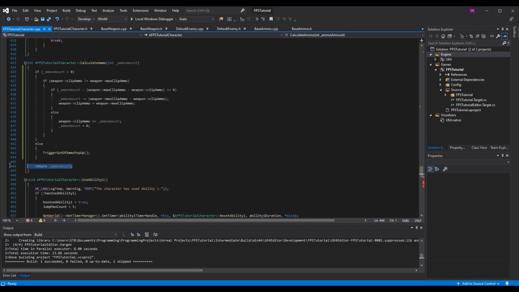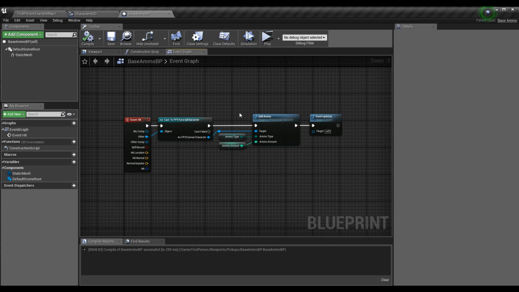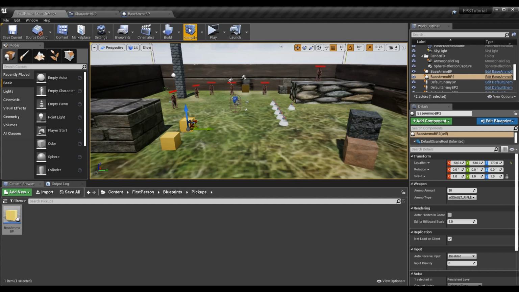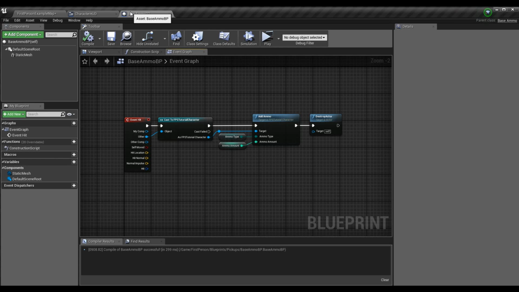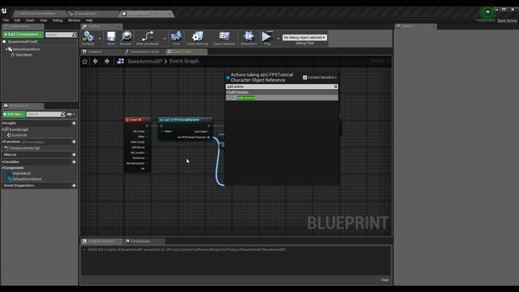And then we're going to return the ammo amount at the end still. Now lastly, let's go back to our base ammo BP pickup that we had. Let's add our ammo. Make sure you go to Visual Studio, build your solution, compile, and then you'll be able to drag off of your tutorial character and call the add ammo function we just created right here.